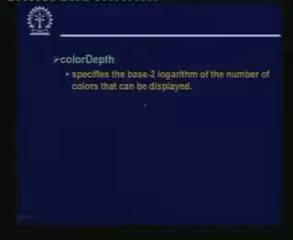And the last attribute is something called color depth. Now, in color depth, basically this is a way of specifying how many colors you can support. It typically specifies the base 2 logarithm of the number of colors that can be displayed, which means if your display supports 256 colors, the value will be 8, log 256 to the base 2.